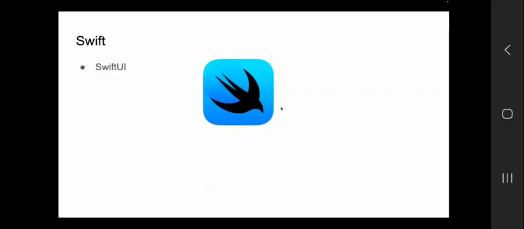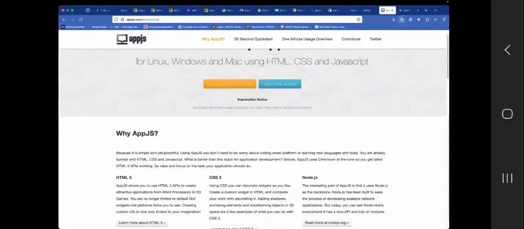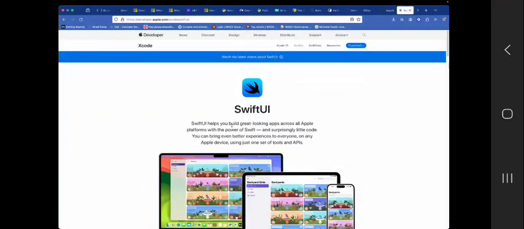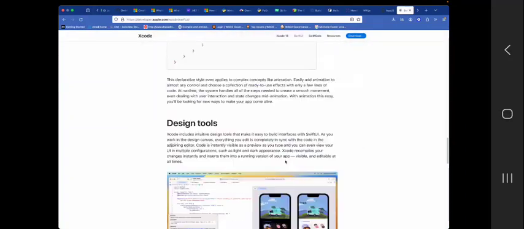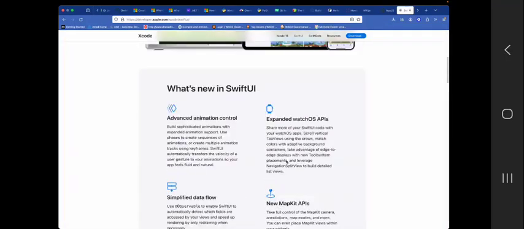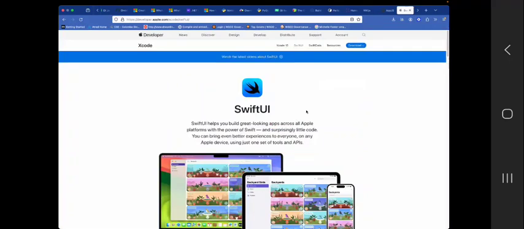This might be a good option, and obviously it will look quite sleek and nice. As you can see, SwiftUI helps you to build great looking apps across all Apple platforms with the power of Swift. And with surprisingly little code, you can bring an even better experience to everyone on any Apple device using just one set of tools and APIs. So have a look at it. I'm not a Swift developer to comment on how good this is, but it looks like it is an option if you are targeting Apple platforms.